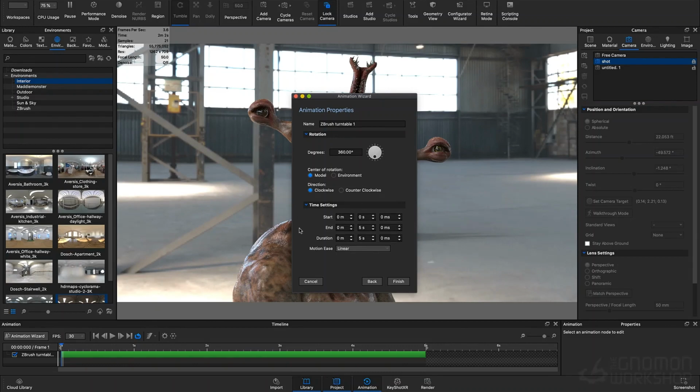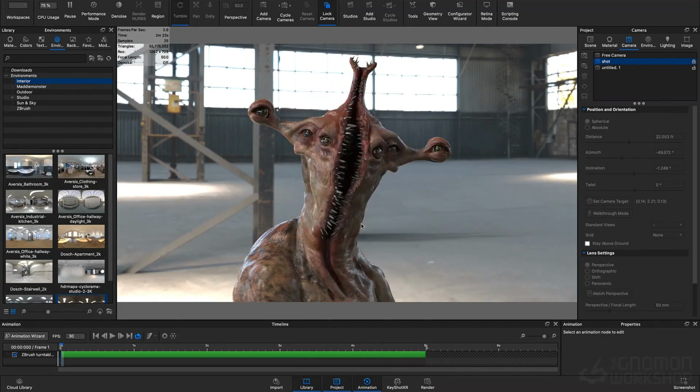I leave the time settings as they are. The motion ease, I can ease in and ease out. This is kind of nice. You can start and then slowly begin the turntable and then slow down, or you can just have it be linear, which is just one continuous turntable. So there is a nice ability to alter your motion there. Click Finish, and then it will generate the keyframes for you.